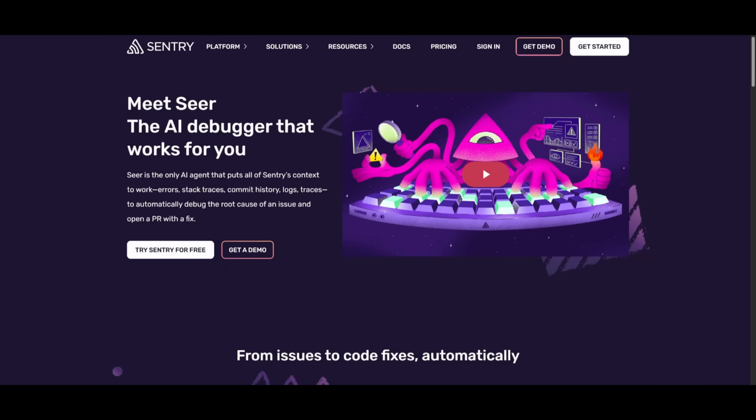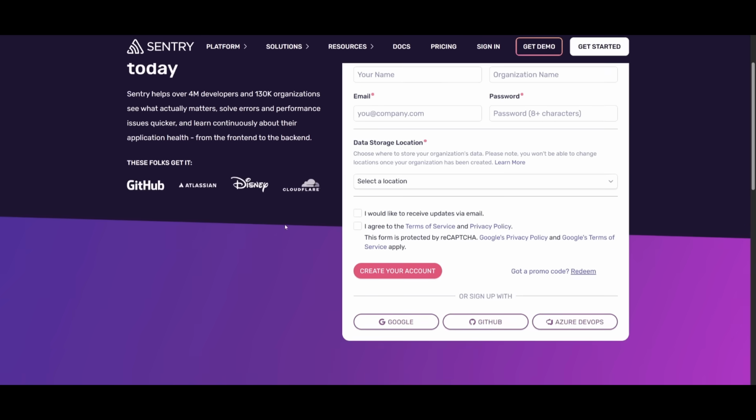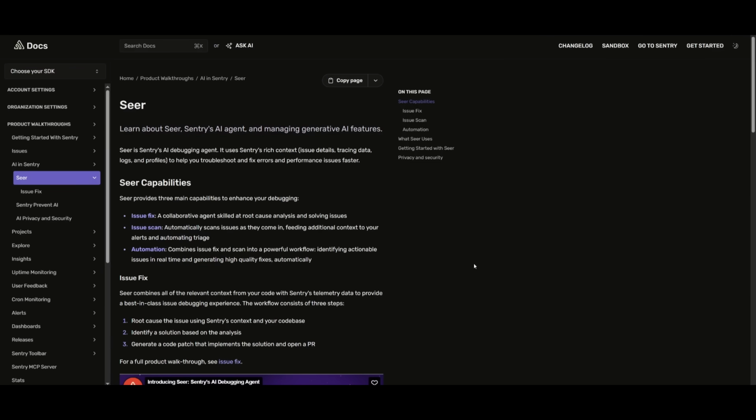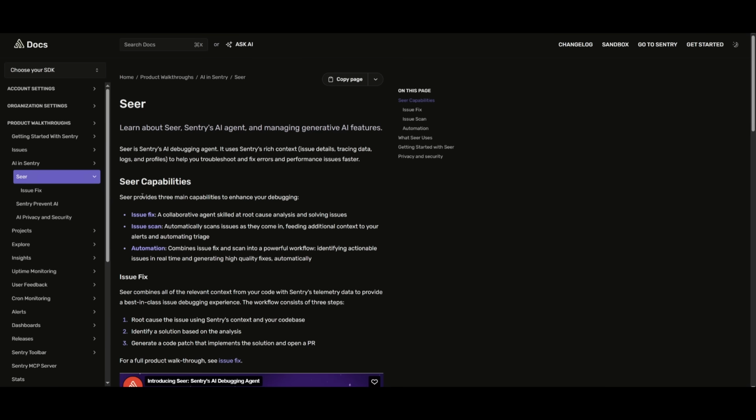Now, to deploy Seer into your code base, you're going to need to head over to the Sentry Seer website, which I'll leave the links to in the description below, and create an account completely for free. You also have the ability to use the MCP server, which I'll also showcase a little later in the video, where you can use Seer's capabilities to fix various issues by deploying agents. And it's also able to scan and automatically find issues and fix them all on its own.